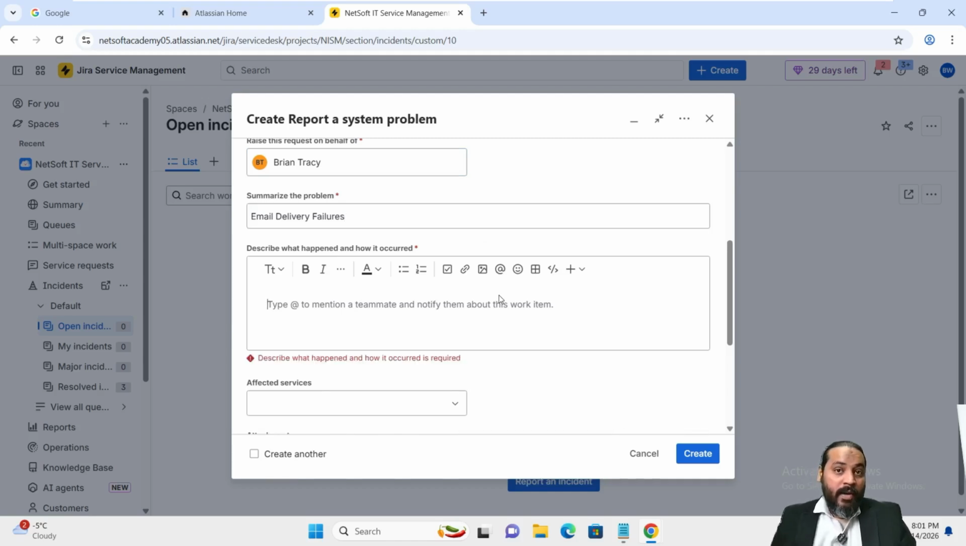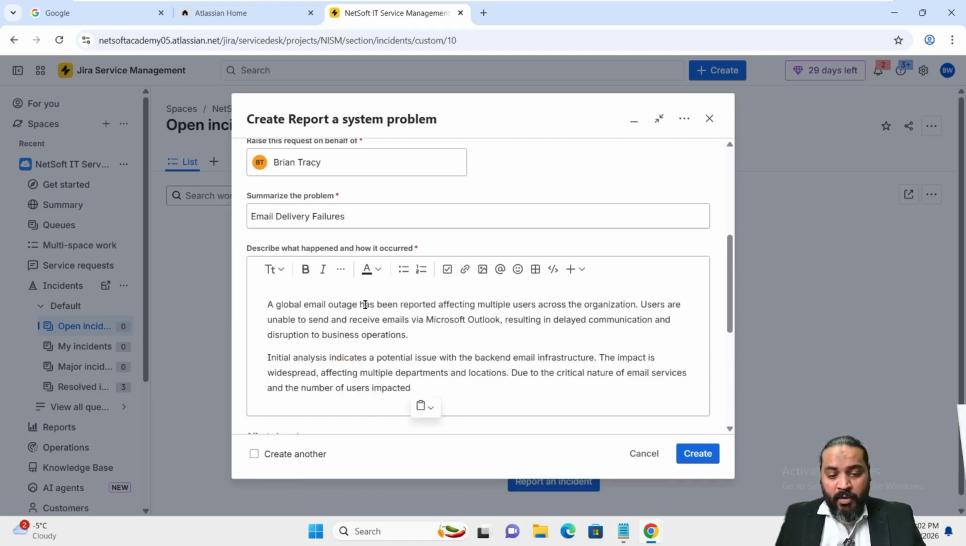Now let's move ahead, and here we are going to provide a description. A global email outage is reported affecting multiple users across the organization. This sort of detail you need to provide. You should be more descriptive when you are creating an incident.